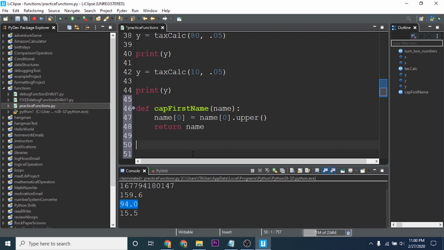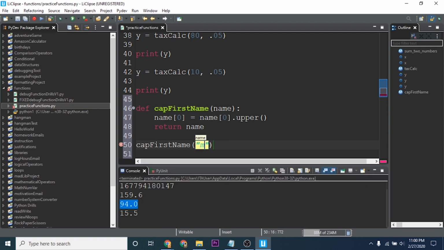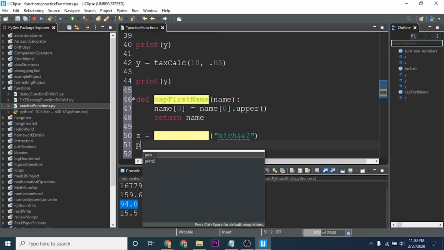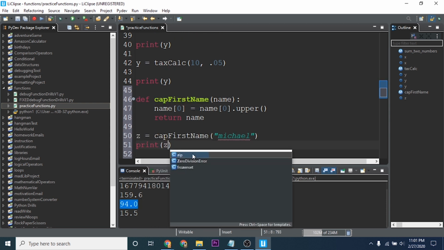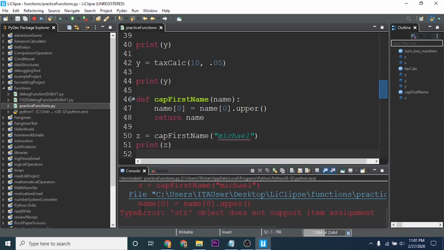So it replaces the first letter of name with the same letter but uppercase. Then let's try this out. We can cap first name. Let's put in my name, all lowercase Michael. And then let's store that in a variable z, and we can print out z. So now if we run this, it says that there's an error.